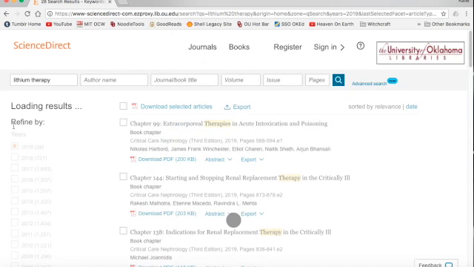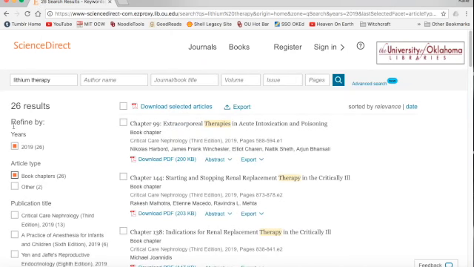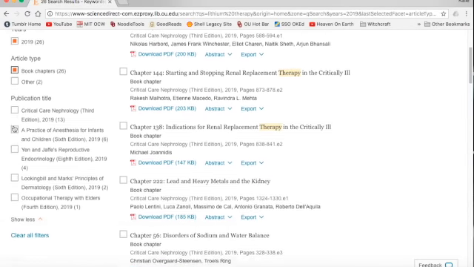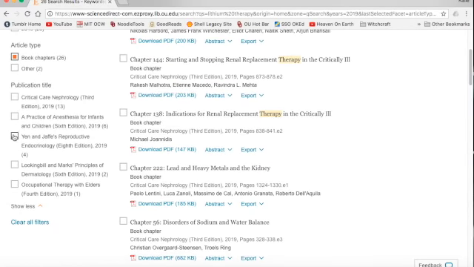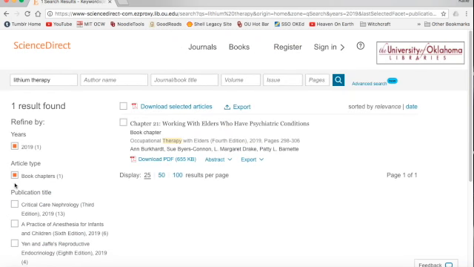And I want to see book chapters. And I want to see them in occupational therapy with elders. So now I have one result. And you can display 25, 50, or 100 results per page.